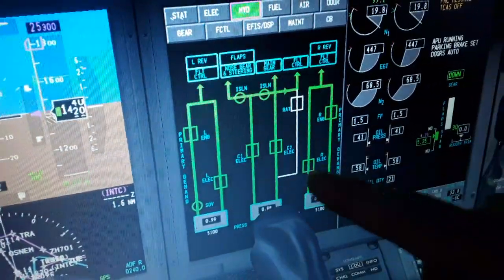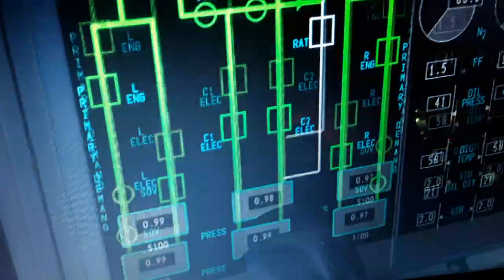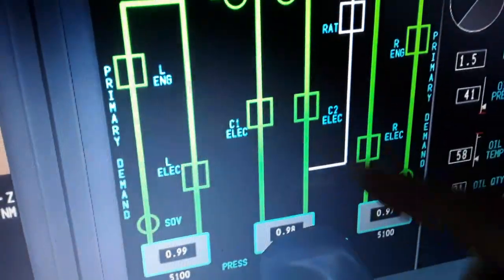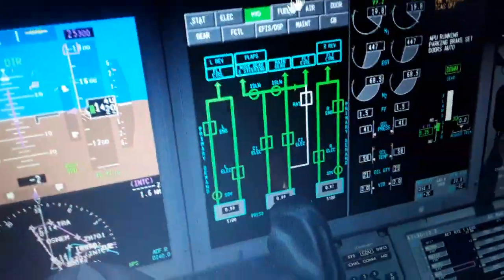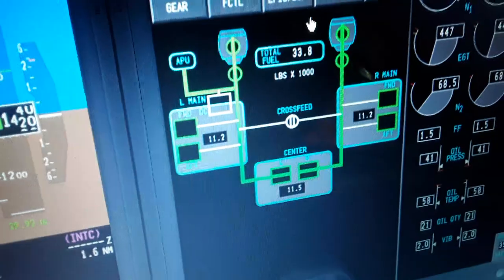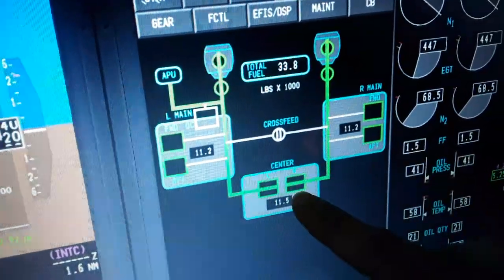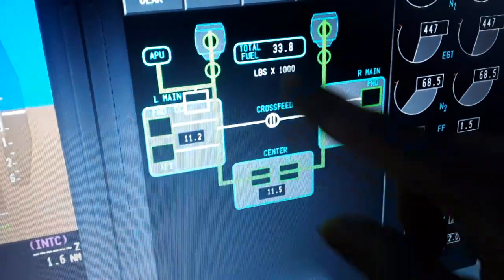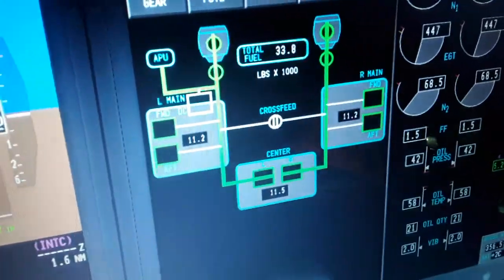Shut-off valves, left and right engine driven, primary and demand, 5000 psi, left and right and center system, how much quantity we have, electric also, the fuel quantity, fuel tanks, left and right and center tank, left wing, right wing have 11,000, 11,000 and 11,000 total, 33,800.